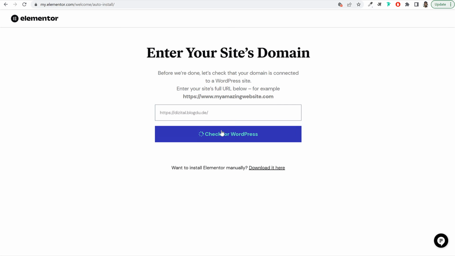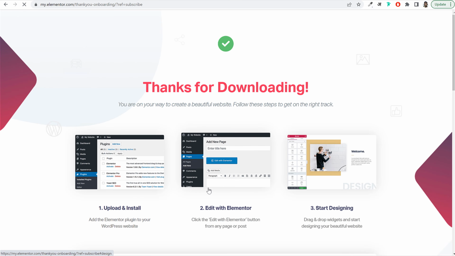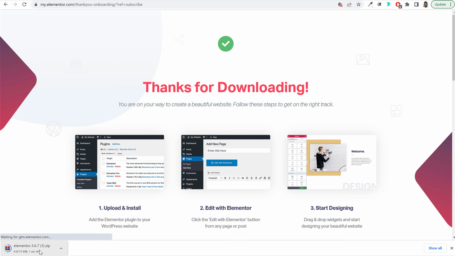Here, as you can see, this is not working. Once I click on this, it is not working. So if it is not working for you, don't worry. Just click on this link, download it here. You'll download a zip file. Okay, here as you can see, we have this zip file. Now you can upload this zip file over here.